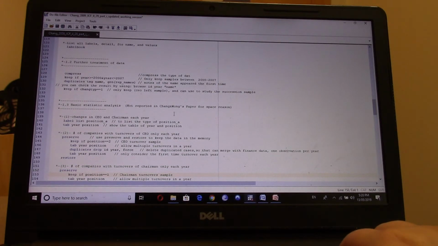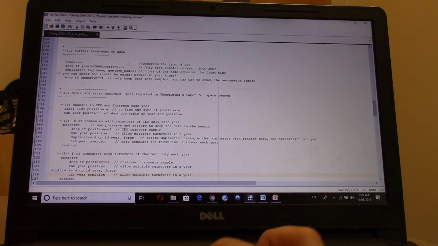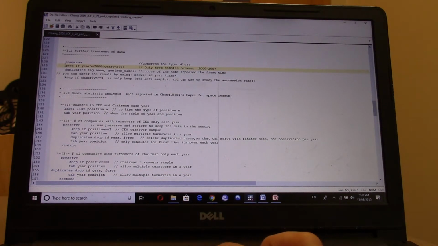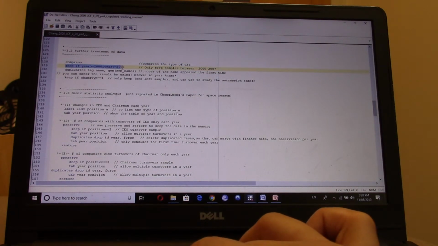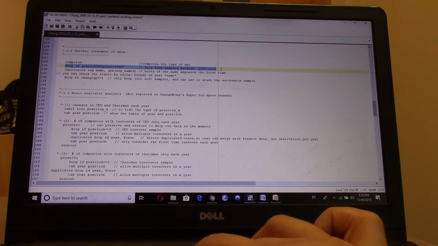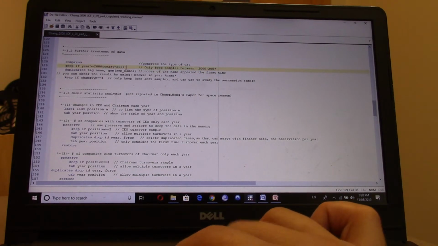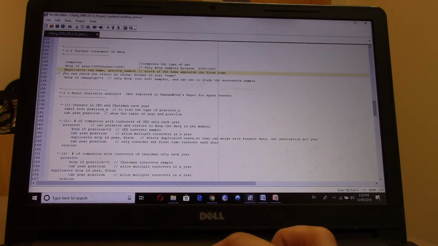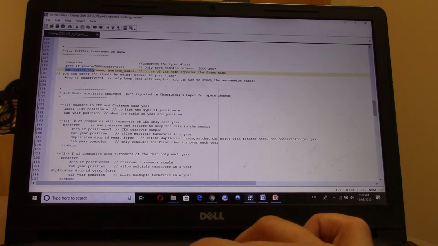We can always start with the data using this command. Because this is a replication of the study, and the study period is from 2000 to 2007, we want to keep the sample between 2000 and 2007. Also, the next one: there could be multiple turnovers in a year in a company, so we can create a tag for any duplicates.